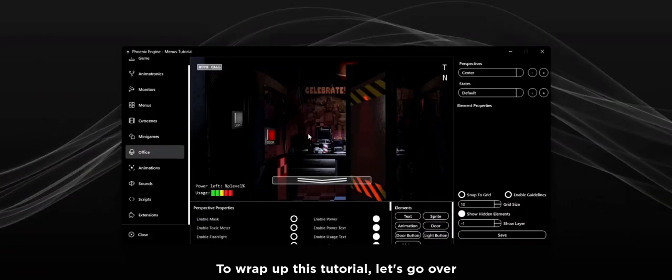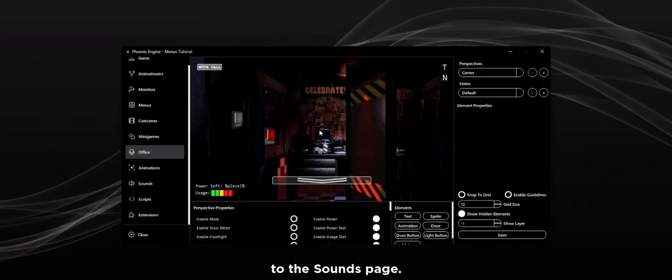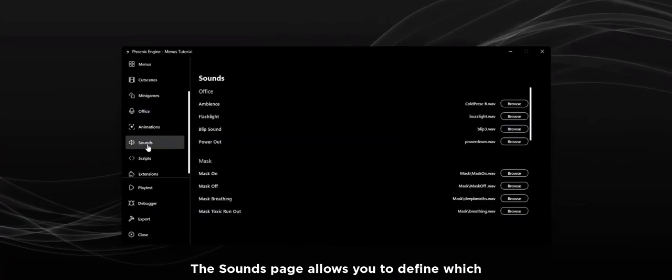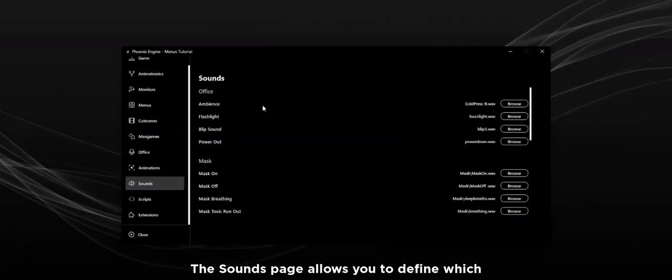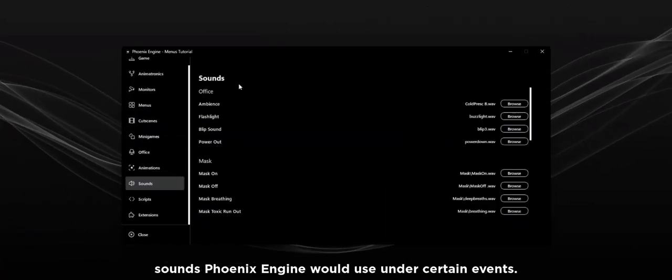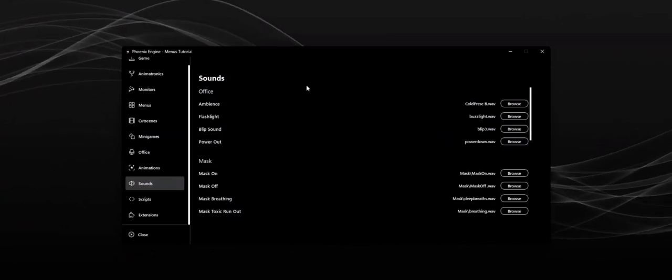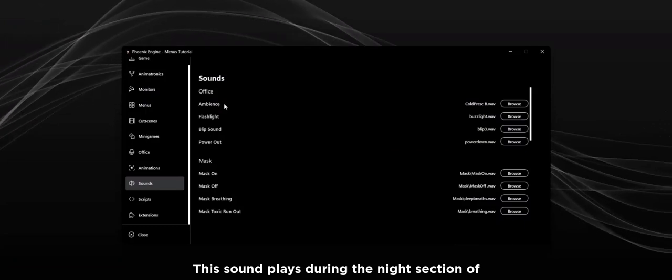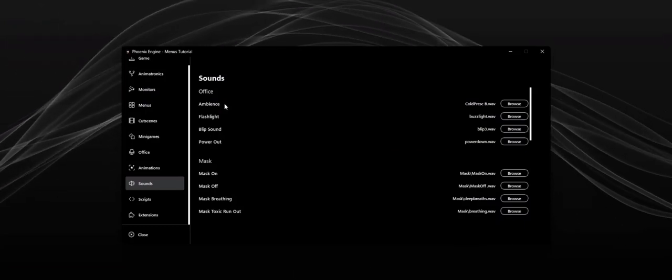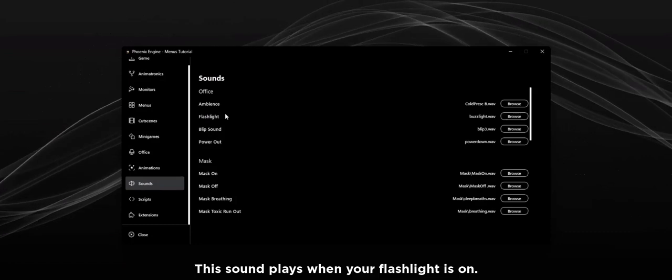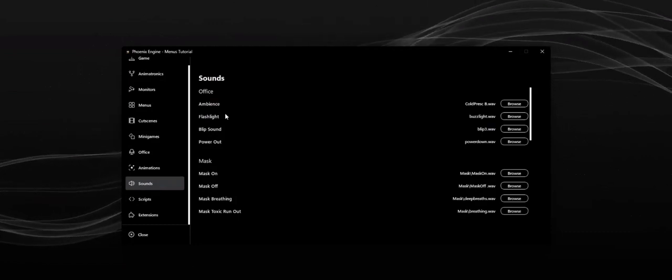To wrap up this tutorial, let's go over to the sounds page. The sounds page allows you to define which sounds FNAF Engine will use under certain events. I'll quickly explain each of the basic sounds. Ambience. This sound plays during the night section of your game. Flashlight. This sound plays when your flashlight is on.